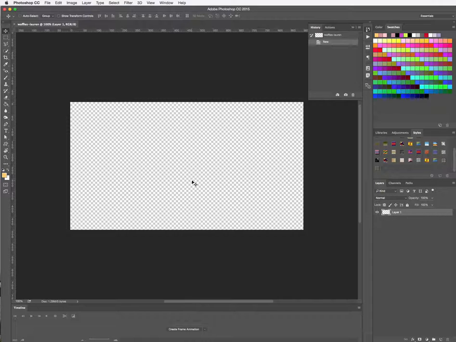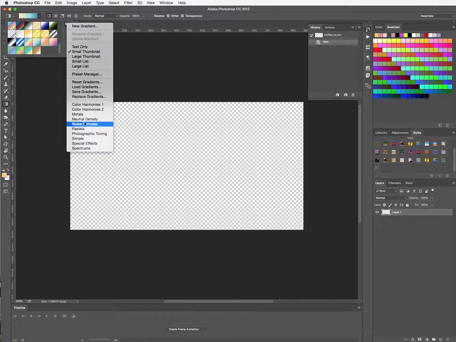I've got stuff to work in layer one. What I'm going to do first is put in a background gradient by using my gradient tool, which you'll find under paint bucket or under gradient tool. I've got a bunch of different choices for gradients that I can select. I can also add more gradients in here if I want to: color harmonies, neutral density, noise samples, pastels. I think I chose one from pastels the last time I did this.